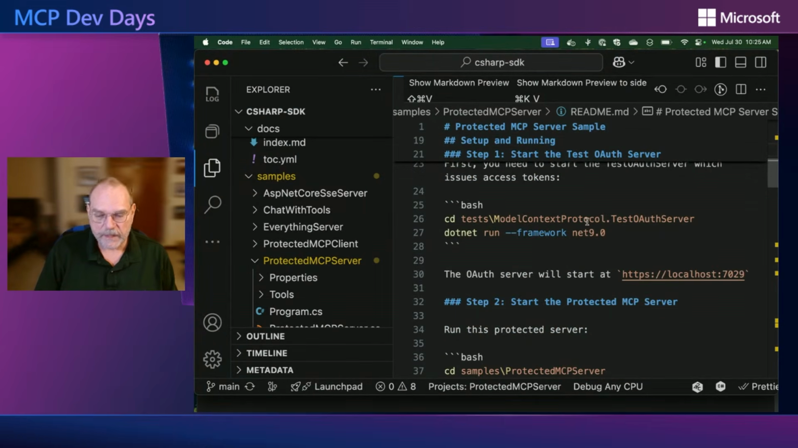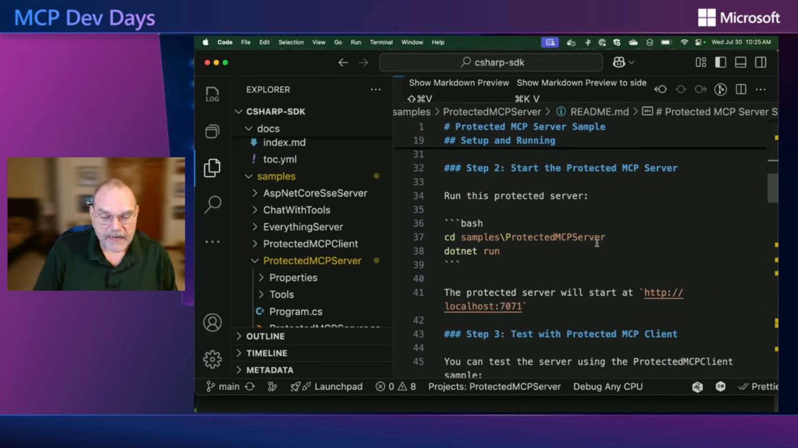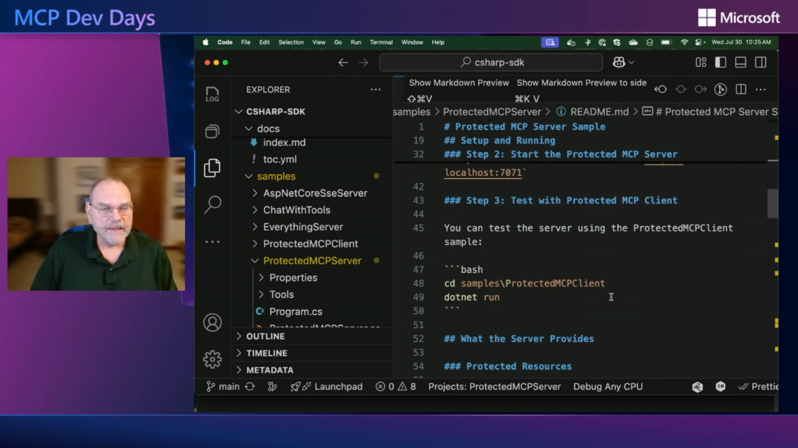It has a test OAuth server that actually implements all of the features that we just talked about. You run that test OAuth server, and you can authenticate with it to a protected MCP server. There's a client that you can run that will do all the right communication protocols in order to get the token and provide that to the MCP server.